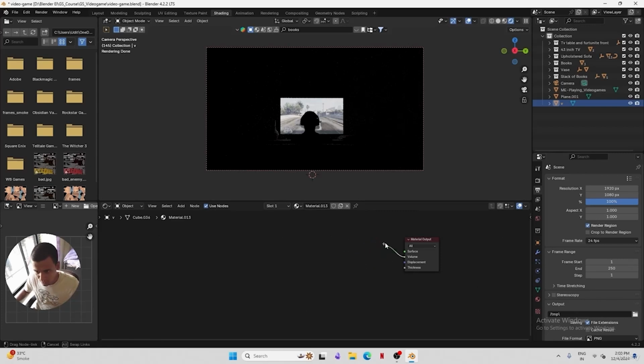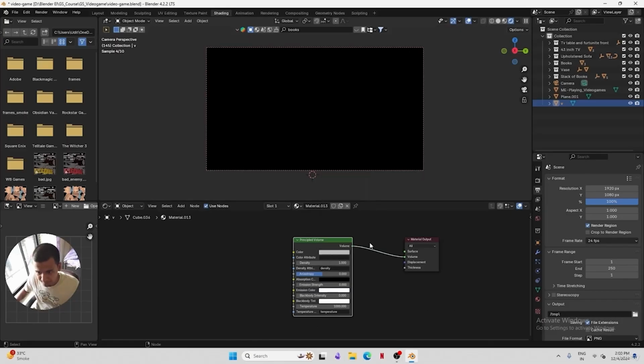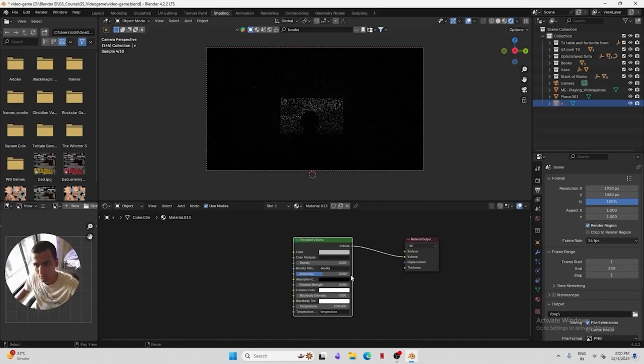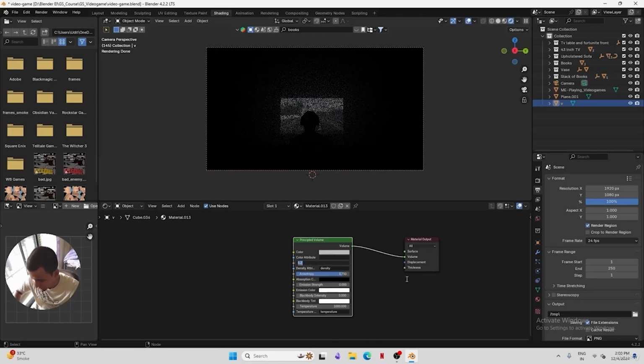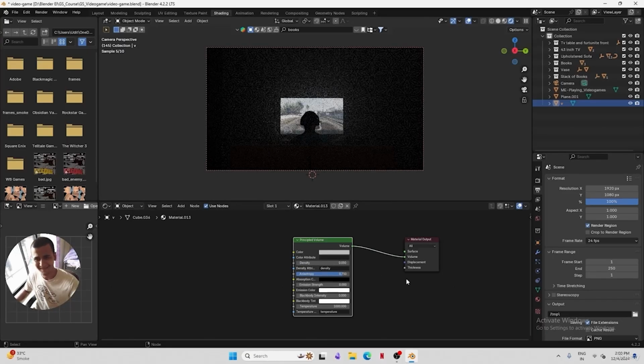Now in the select the V, click on new material, delete this principal BSDF. You know, use this volume node and add principal volume and make the density to, let's say, 0.2. It's not that good. I'll make the anisotropy to 0.75. Let's just make the density to 0.05. Yeah, this is how it should look, man. This is how it should look.